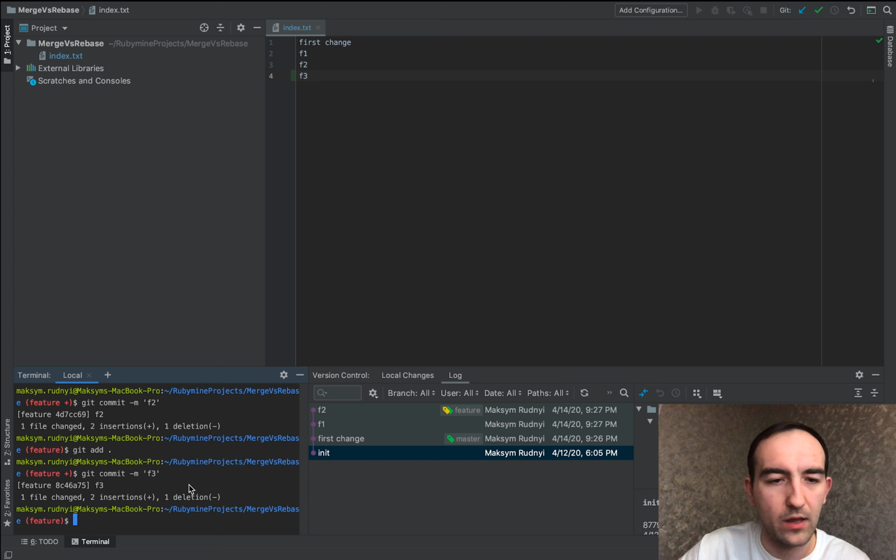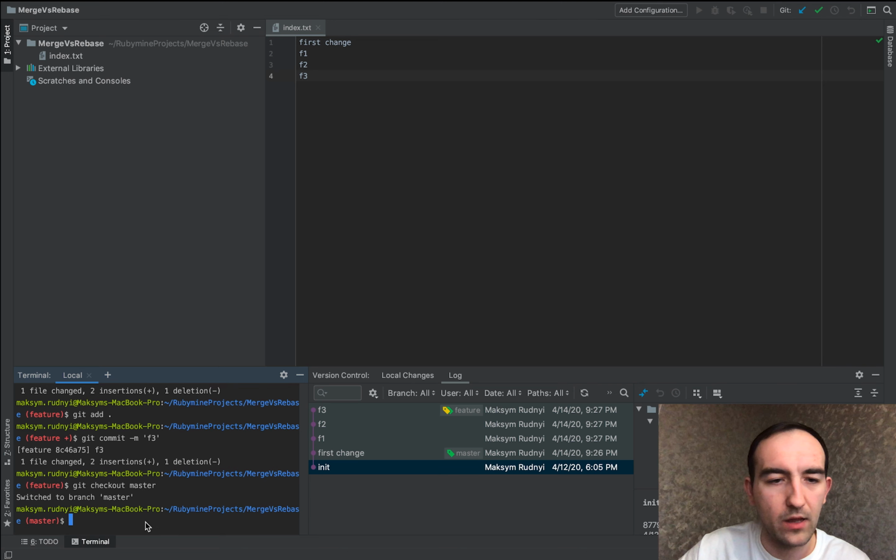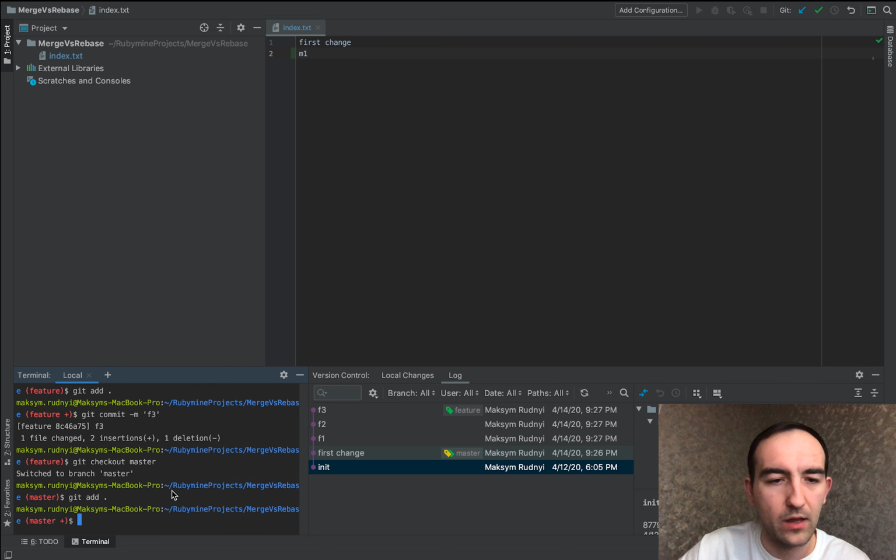So let's imagine that somebody in our team decided to implement some new functionality to master branch. Now we are in master, and let's create something new. It will be changed in M1. The same git add and git commit.